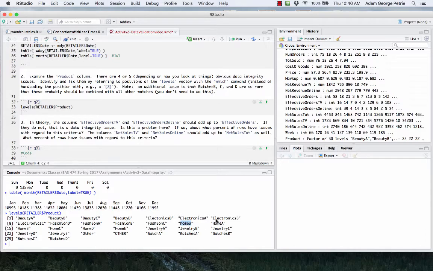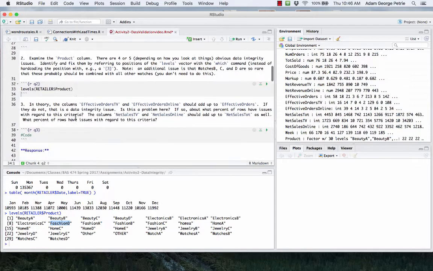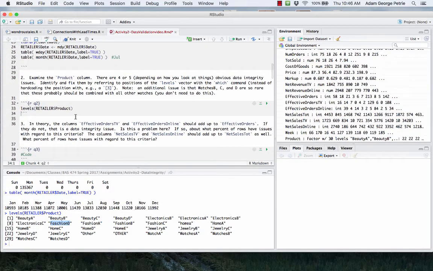We have a lowercase home and a home with different capitalization. We want to combine those levels. And we have an other and an other category with different capitalizations as well. We should combine those. And then we have watch and watches that we should combine. So 4 or 5 issues, depending on whether you want to correct the fashion typo here. All right, how can we go about fixing them?